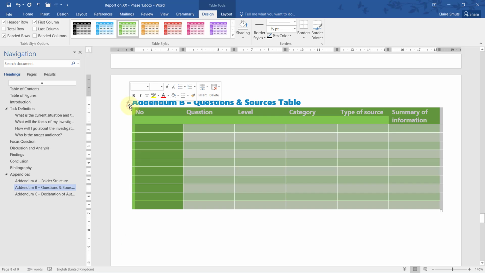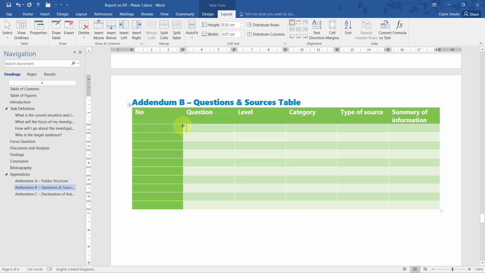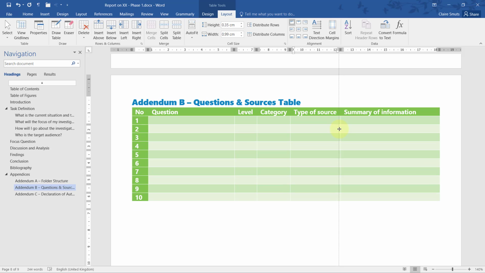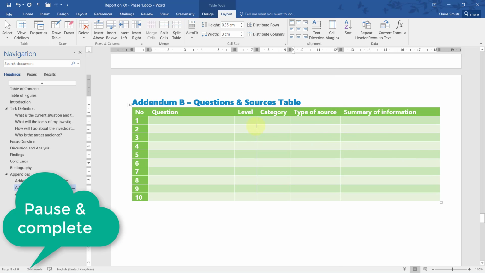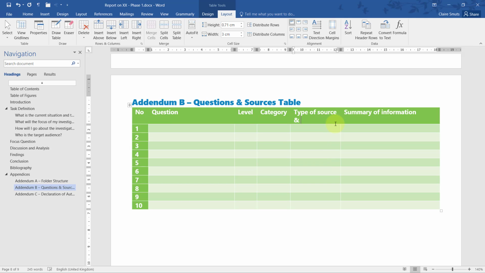Now if you want this to not adapt to the information that you're typing on the inside, so it mustn't resize automatically, then change it to be a fixed column width. Then you're able to actually change the sizes without having everything else adapting the whole time. The level, category and type of source can be a bit narrower than the other two. And then at the end of type of source, let's just add a number. You'll see what I mean just now.